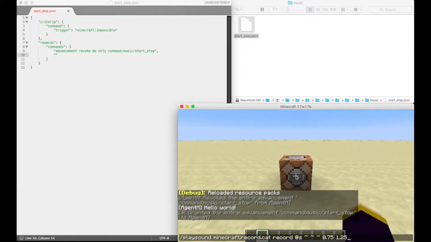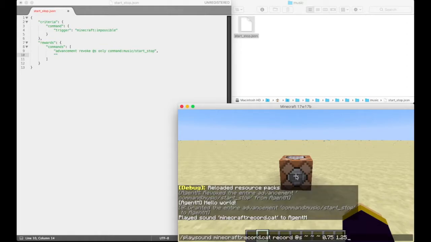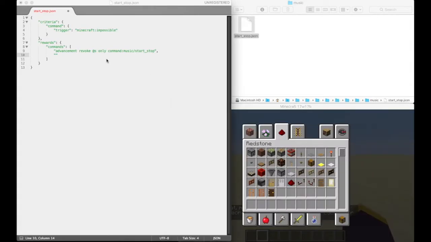So I have this nifty command for play sound, which just plays a nice, very high-pitched Minecraft record.cat. And we want to stop sound by using this. And then we want to stop Minecraft record.cat. That's our stop command. So let's just implement that real quick. And stop sound as record Minecraft record.cat, and this will basically stop that. But if you run this, obviously it will start it and it will stop it immediately after.